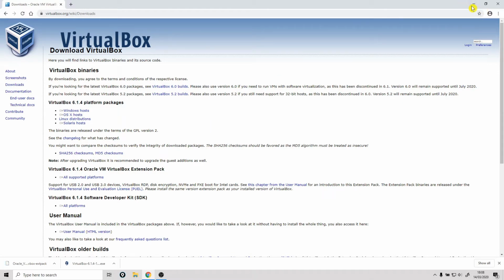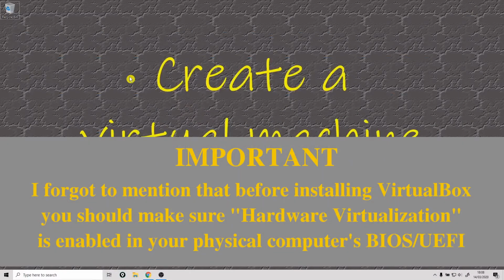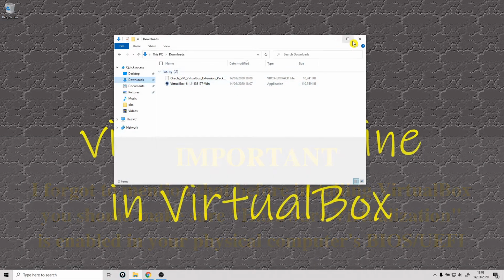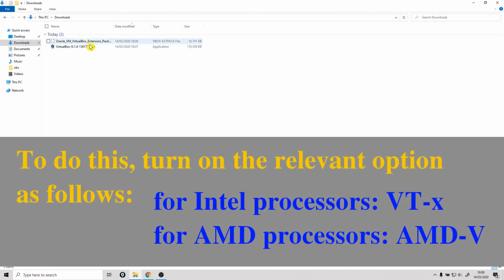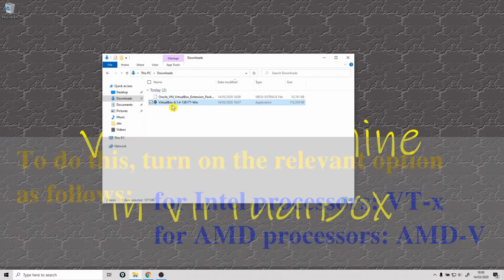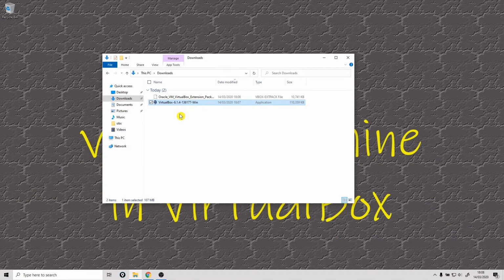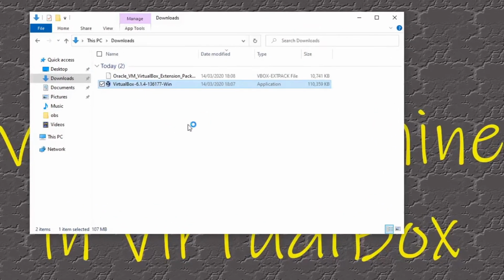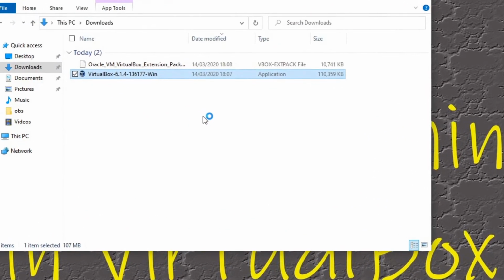And if we minimize the web browser out of the way and we come into our downloads in File Explorer, and there you go, they've downloaded. So you need to install them in order. So we're going to start with the main VirtualBox program itself. So if you double click on that, it will launch the installation wizard.